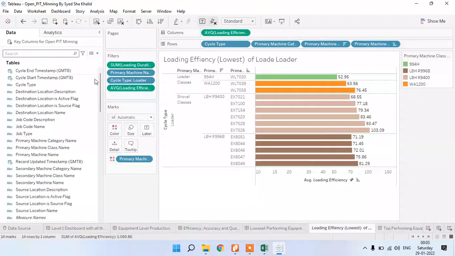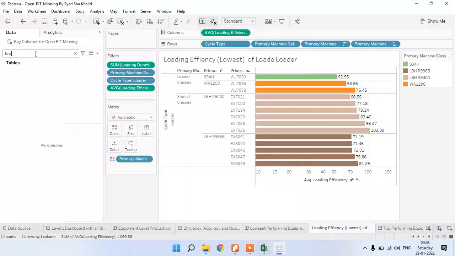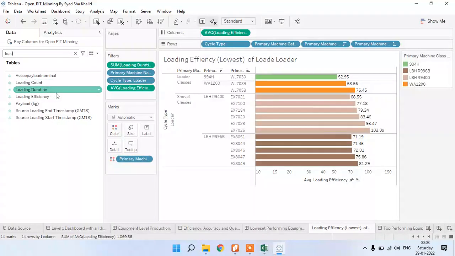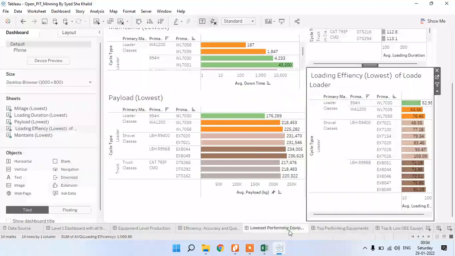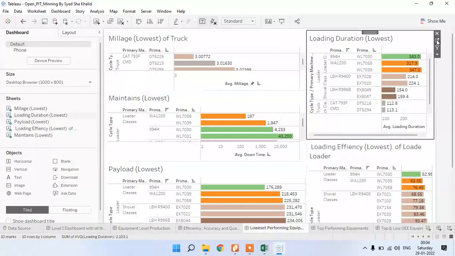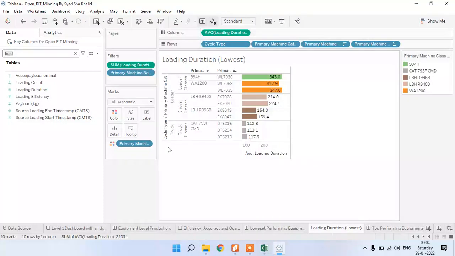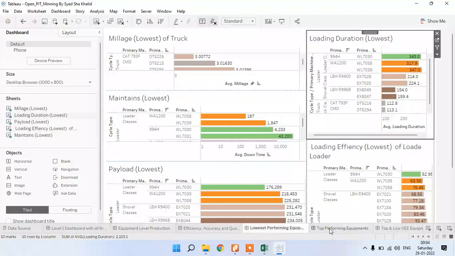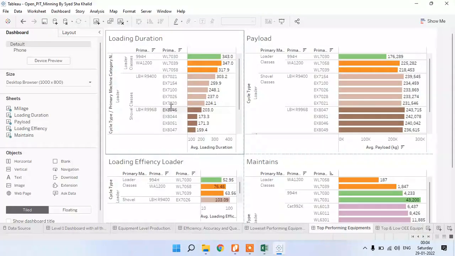Wait, I will show you. Efficiency is given only for the loader; loader efficiency is given here. That is, I plotted it against the table, and then loading duration: how much time it requires to load the truck or unload the truck. What is the loading duration of the truck? The same column is given here. For the lowest performance and the top performance, it is the same thing, the opposite one. I have taken the same thing here.